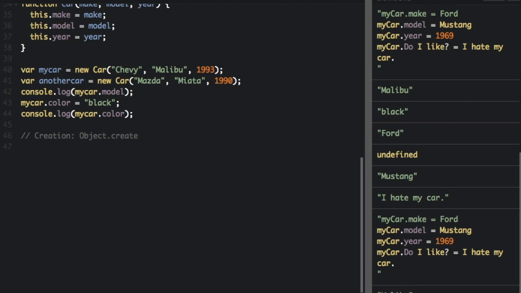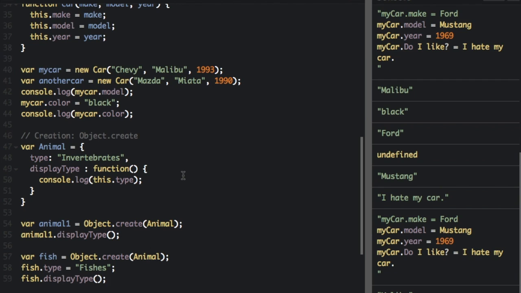Objects can also be created using the Object.create method. This method can be very useful because it allows you to choose the prototype object for the object you want to create without having to define a constructor function. While showing how to use Object.create, I will also show how to define a method for an object. A method is just a property of an object that is a function. So let me just paste this in.